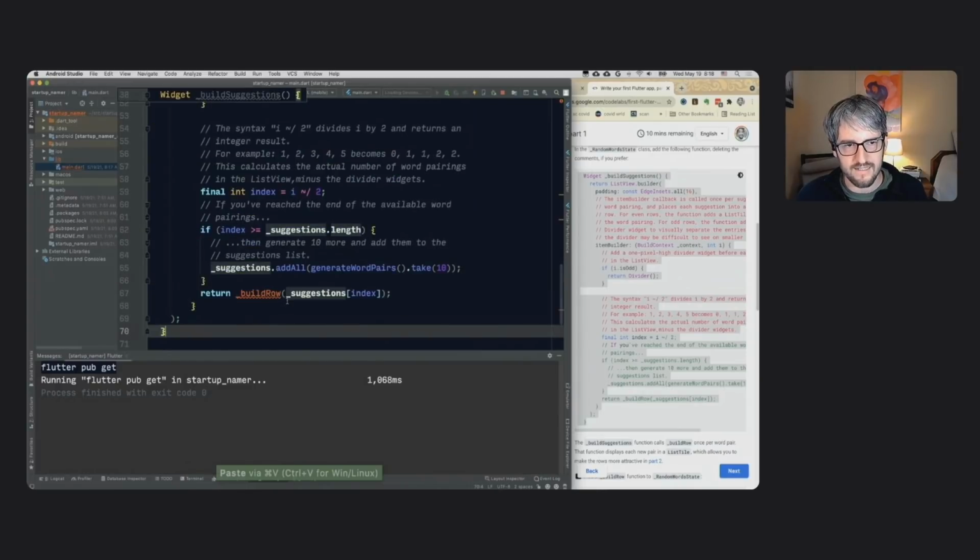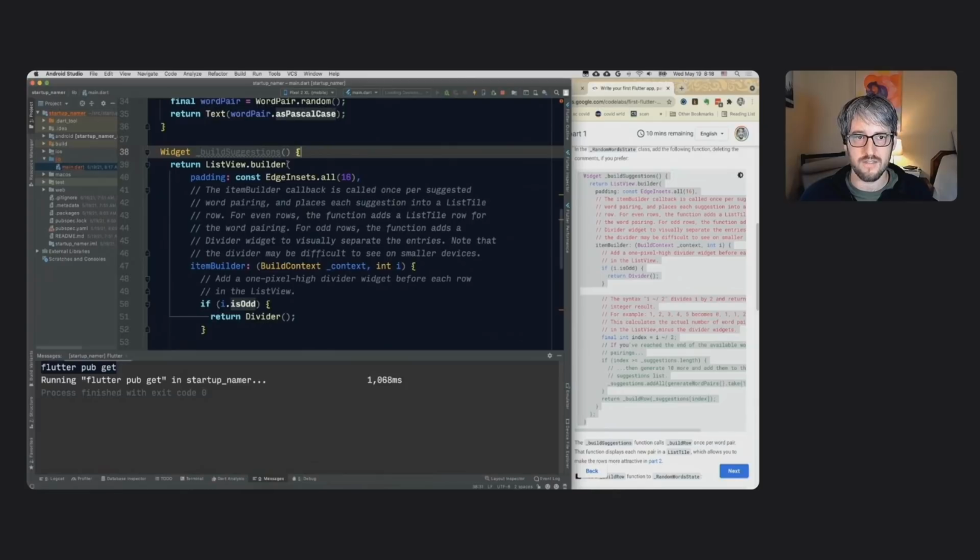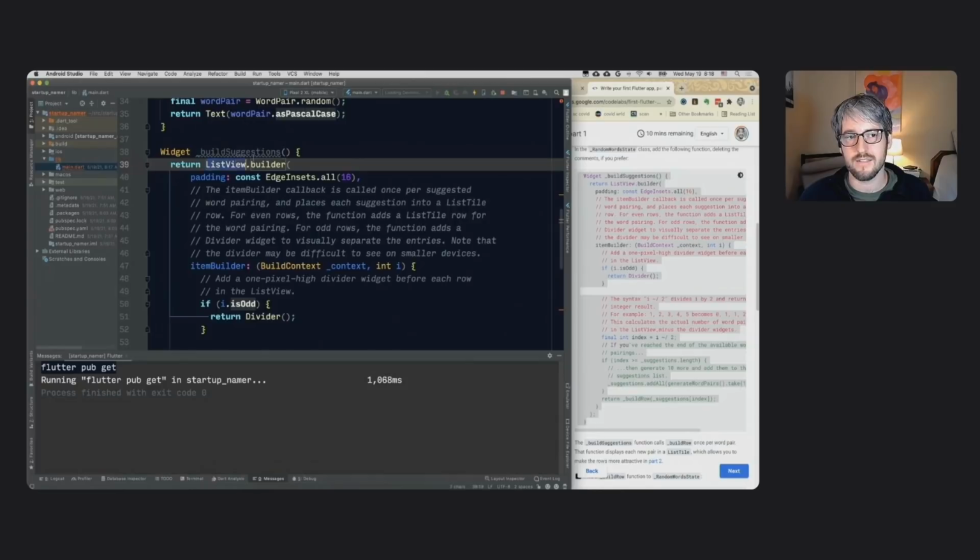And now we're adding this new private method to our class. It's called build suggestions. And all it does, again, is it returns one widget, and that widget is list view builder. List view is anything in Flutter that scrolls like this and has many items in it, right? It could go left, right, or up, down, but in this case, it goes up, down, and as you can see, I hope you can see that it's fast, even though it's infinite.